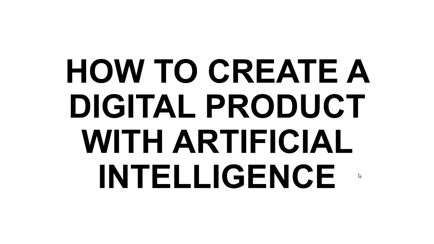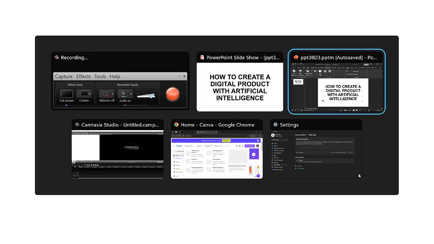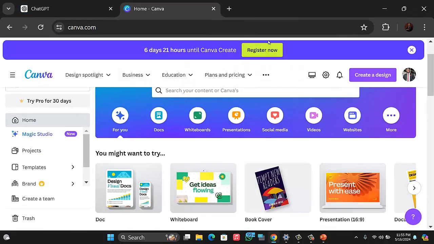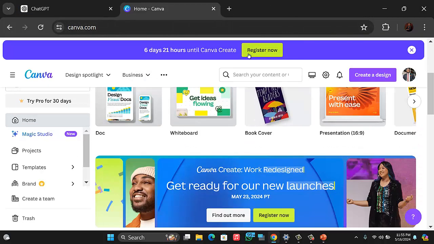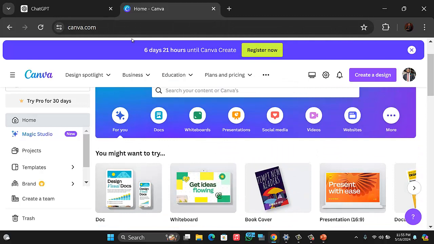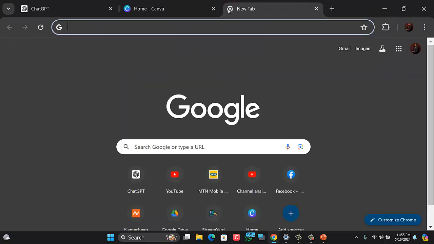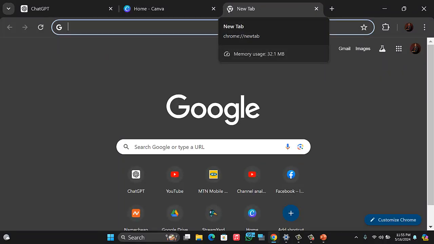So let's get down to business: how to create a digital product with artificial intelligence. I'm going to go over to my Chrome browser. The two apps we are going to be using: number one, ChatGPT, and we are also going to be using Canva. But first, before we create a digital product, we need to draft out what we want to create.